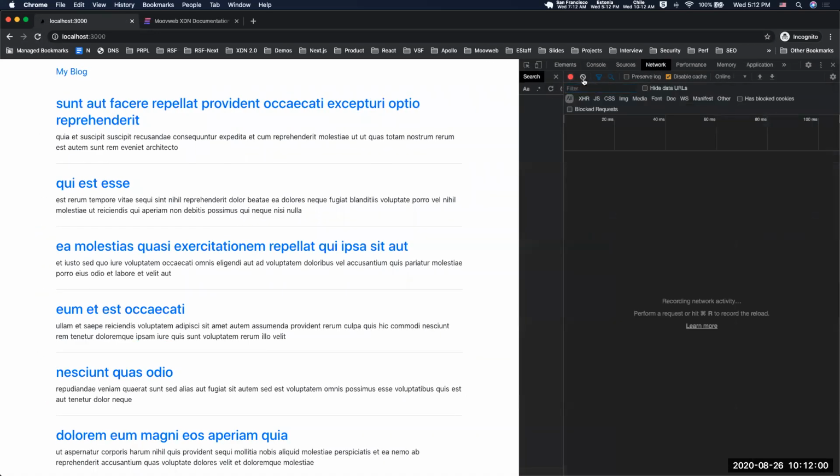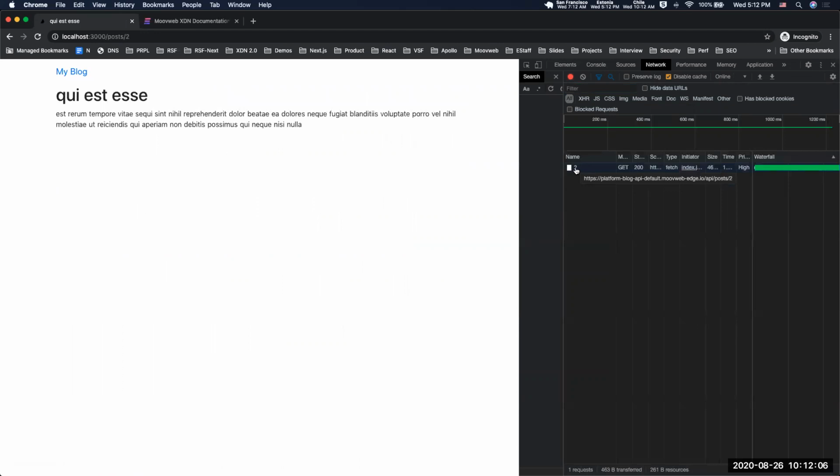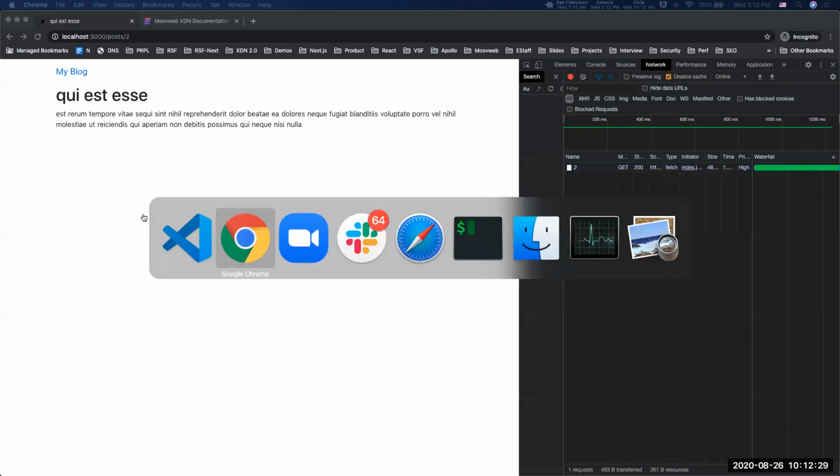And we look at what happens when we navigate to one of these posts. We can see it's going to /API/posts too. And it's actually doing this on a third-party API. So the first thing we want to do in order to be able to cache this API is proxy it through the XDN. So we're going to add it as a backend in our XDN config.